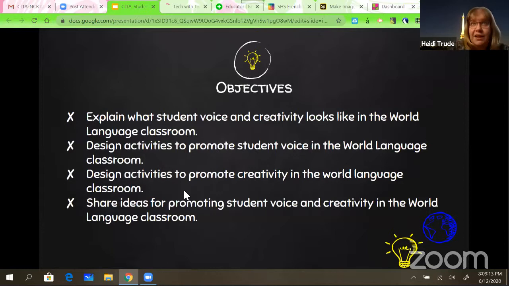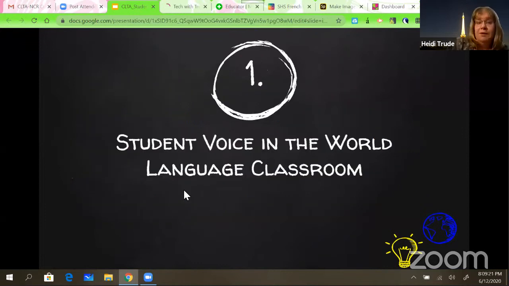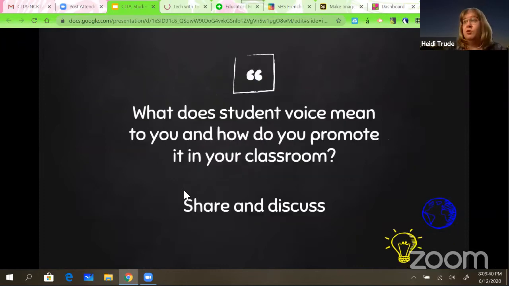So those are our goals for tonight. I know that's a lot to cover in this short amount of time, but we're going to try to hit all of these. So part one, we're going to deal first with student voice, because before we can get to creativity, you've got to understand why student voice is important, which is so important in the language classroom, especially now more so than ever, making sure we're hearing from our students, especially with distance learning and who knows what the future holds for us. So think to yourself, what does student voice mean to you? And how might you promote it in your classroom?